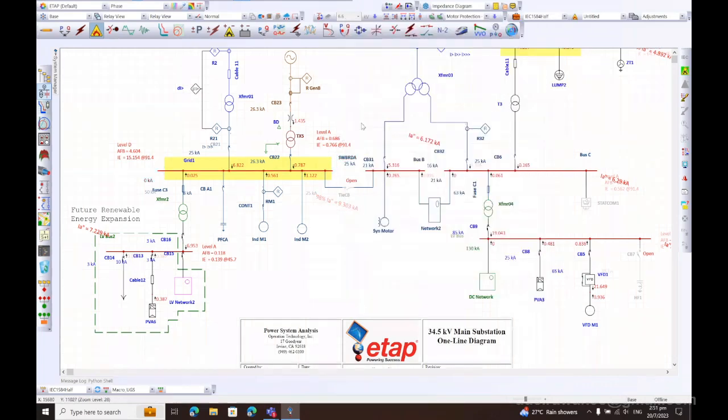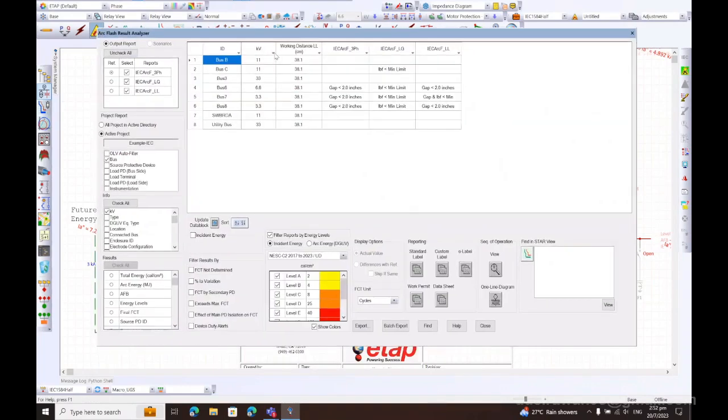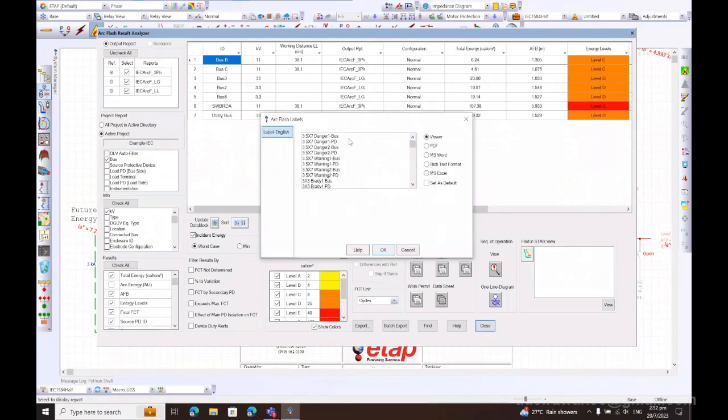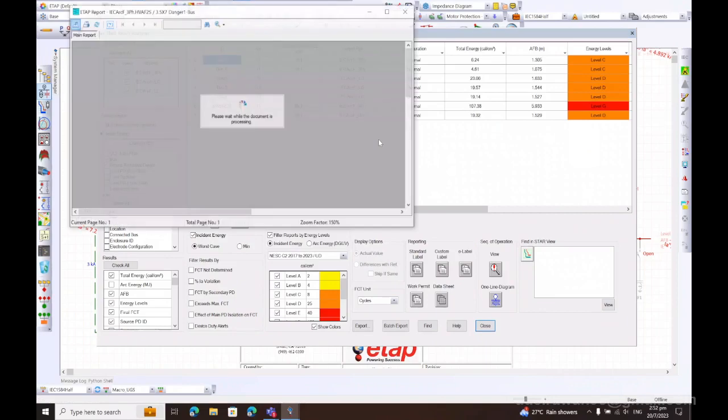So against the same thing, depending on which configurations you want to simulate, we have the arc flash analyzer for you as well. So right now I have 3 reports. We can check the incident energy based on worst case scenario. You can generate the arc flash label as well from the analyzer.